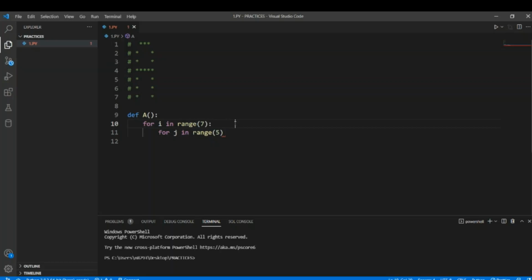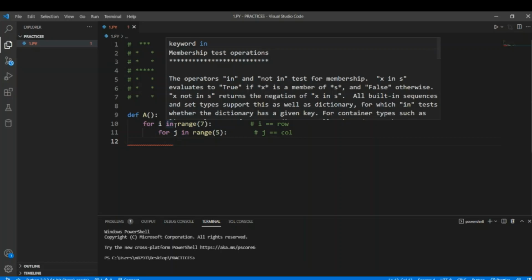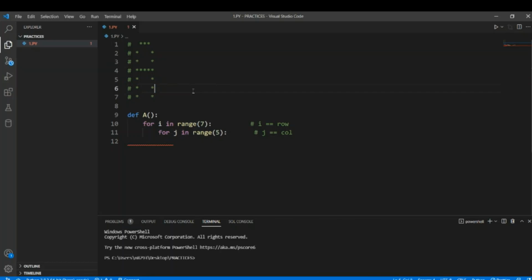Well, just i equals row, and here j is equal to column. Perfect. Now it is perfect. So I will run the if condition. Now understand the logic and listen first.